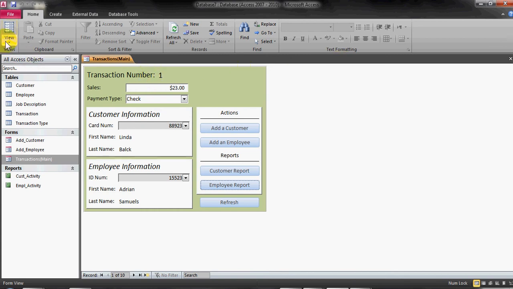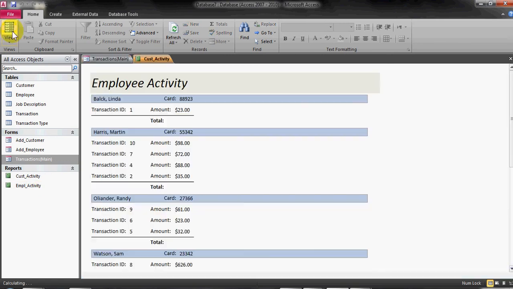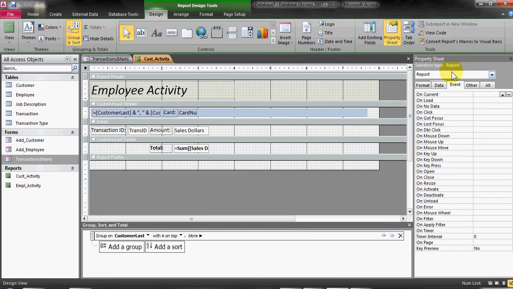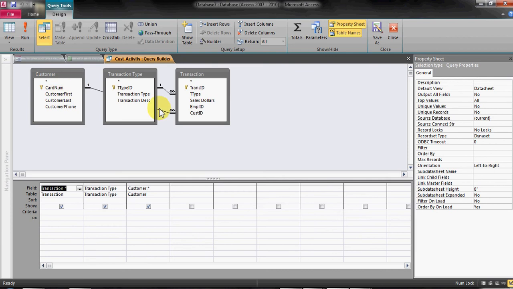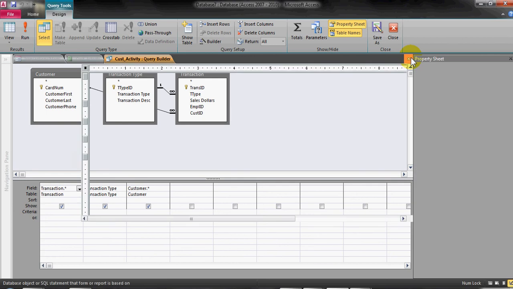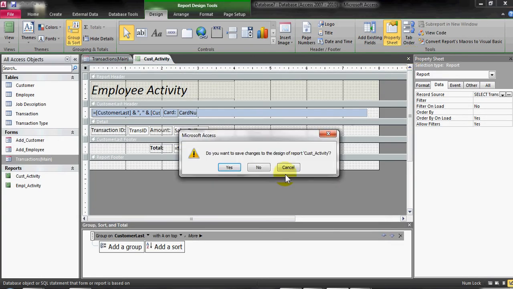Let me go back to one of these reports. If I go in here into my design view, and I'm currently looking at the report in the property sheet, if I go to my data tab and look at my record source for this report, notice we've got 3 tables that are using the links that we created in our relationships in the third video, I think it was. So these relationships between the tables are very important, because they're going to be used for everything. Without those, we wouldn't be able to do anything, and we certainly wouldn't be able to do anything easily.